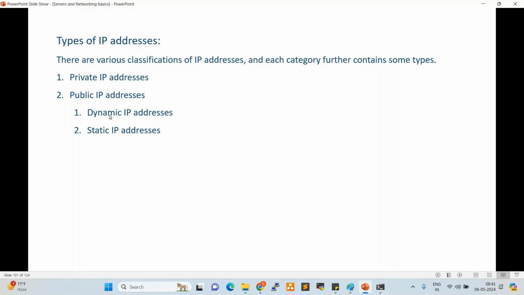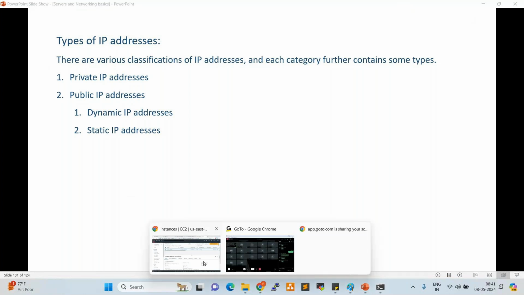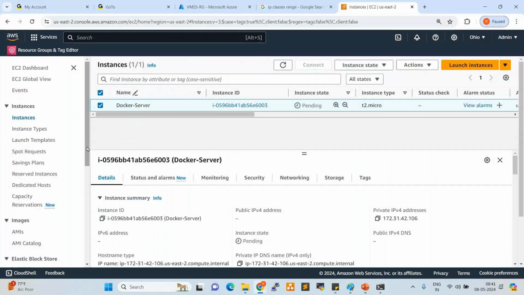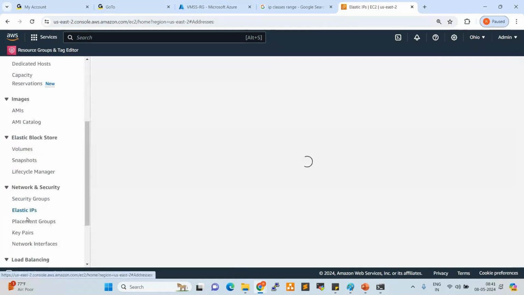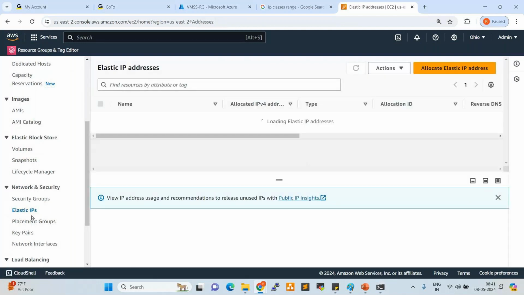So how do we generate an elastic IP? How can we attach an elastic IP to the server? How can we release the IP when the project is completed? That we'll see practically. If you go to the AWS console, you can find Elastic IPs here. We can allocate an elastic IP from the data center. We can take one IP from the data center, and that IP you can attach to the server as per the client request.